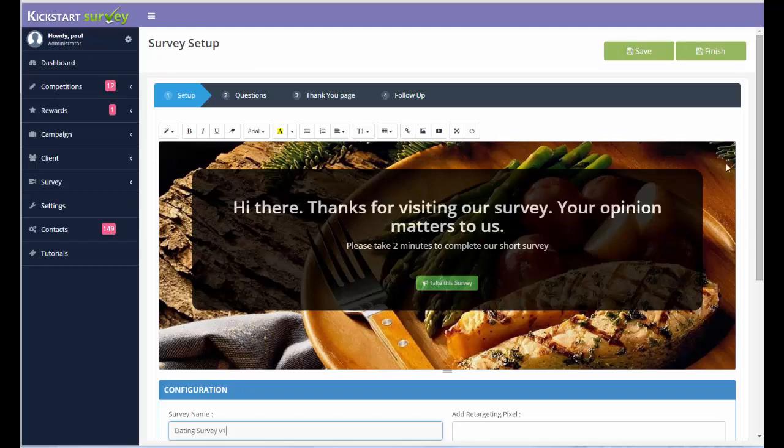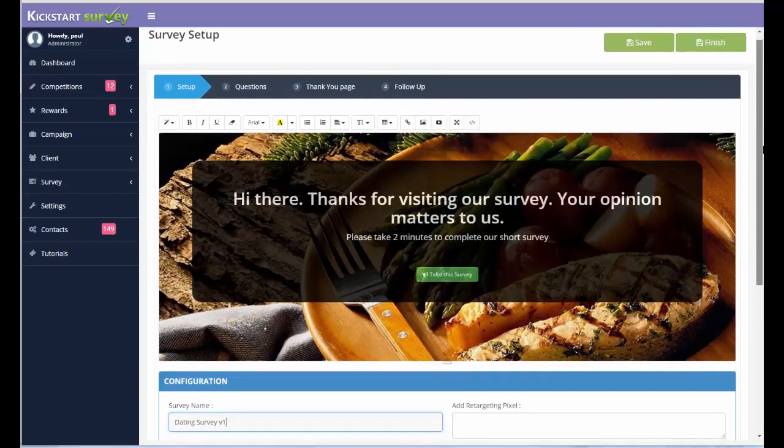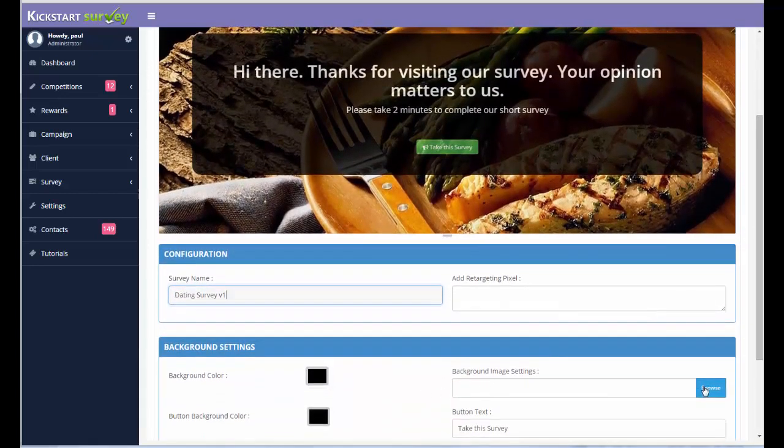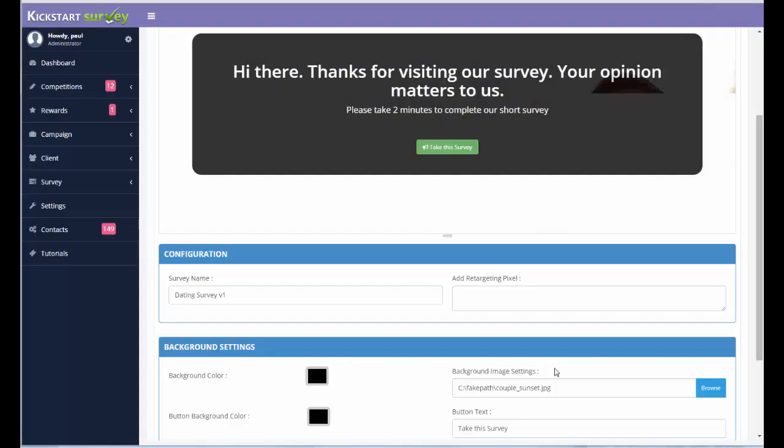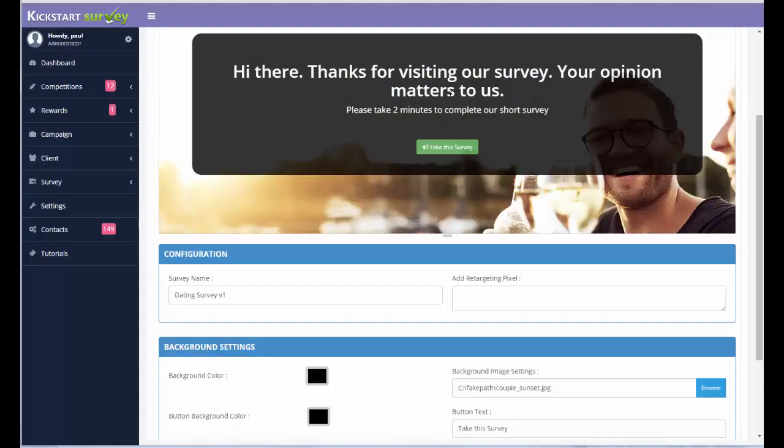Now, first thing we're going to do, we're going to modify this background image. All you've got to do is scroll down to the background image settings, click browse, and we'll go and grab one now. I've chosen a lovely sort of couple in the sunset type picture, so that'll just pop up there. It'll upload it and add it, as you can see at the top right here.